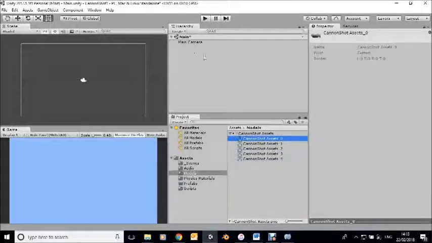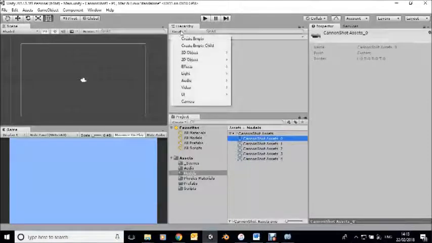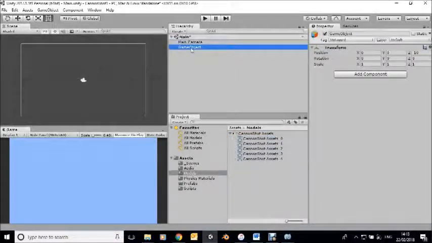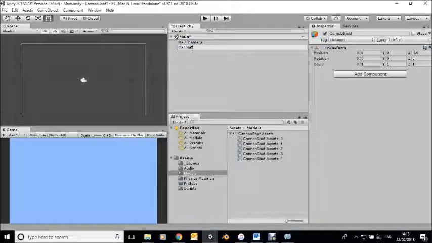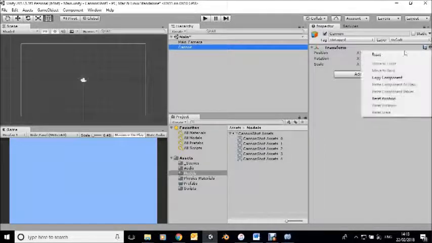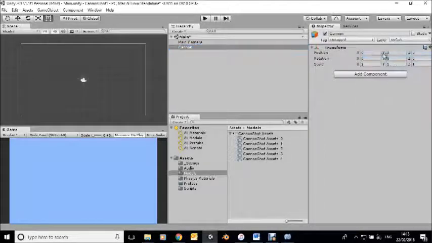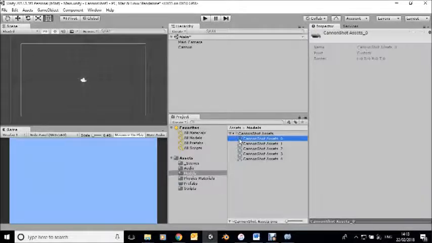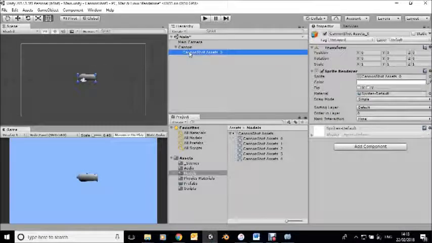Good, so I need to create a cannon. So I'll start with creating an empty object, which I'll call Cannon. And I'll make sure that that's reset, so we've got 0, 0, 0 there. And I'll add the barrel object first. So this one here. So I'll bring it up and make it a child of the cannon by dragging over the top. I'm going to call that barrel.